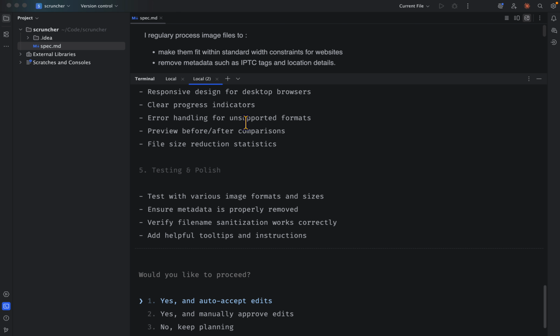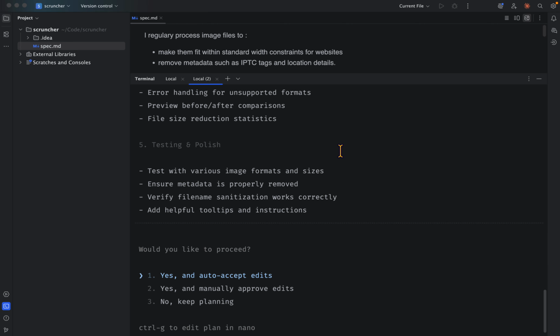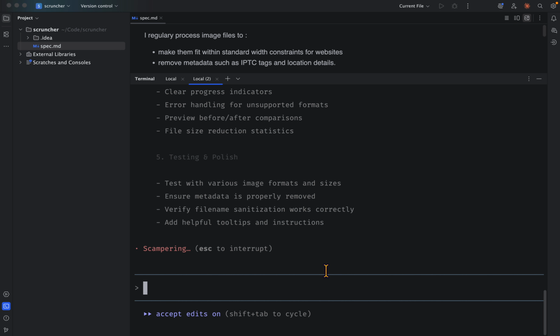Progress indicator. That's good because if you're doing a lot of files, that can take a while, and you need to see if it's stuck or not. File reduction statistics. That's good because you want to know if it was worth it. Test with various image formats. Ensure metadata. Helpful tooltips instructions. Okay, so I'm just going to say go and let it do its thing.